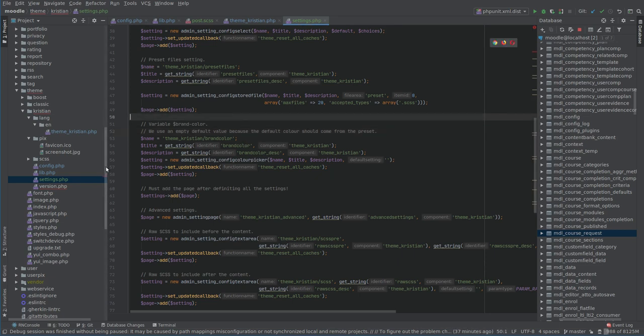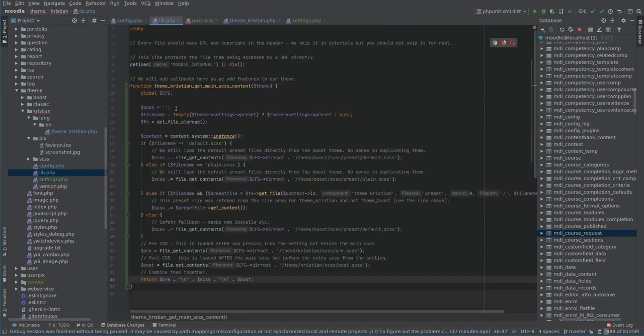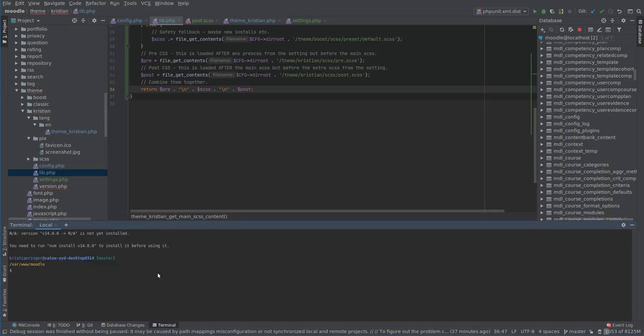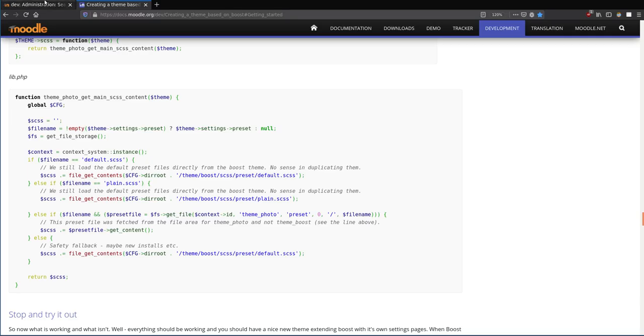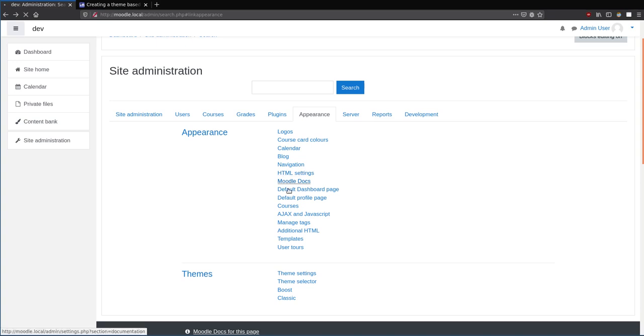So with that, we have put a bunch of new files in, and we've added a couple of new functions that are going to compile and get our SCSS. So let's just purge the cache here, because all this theme stuff is usually cached, like CSS and that kind of thing. And with that, we can go back into our Moodle site and reload. What I'm expecting to see is a new settings page down here.